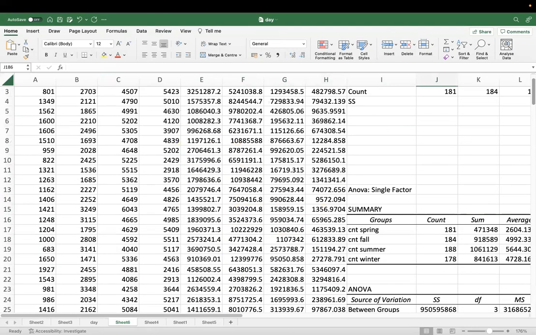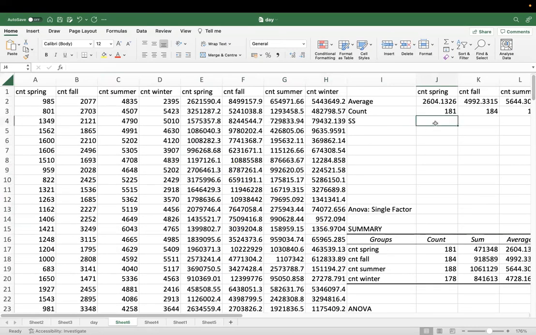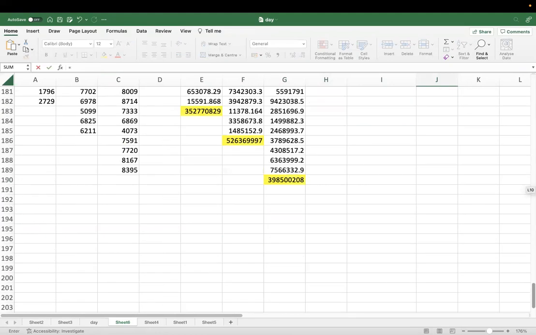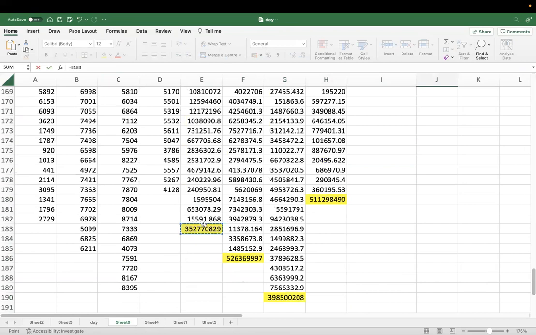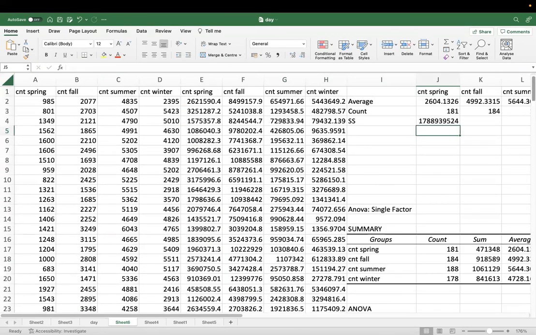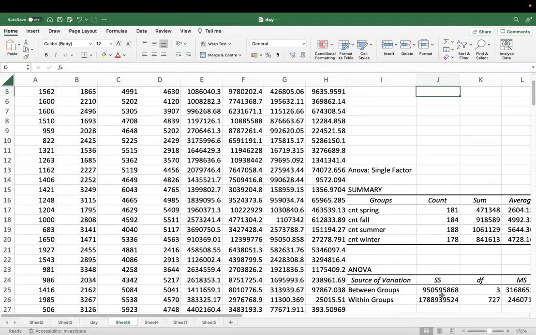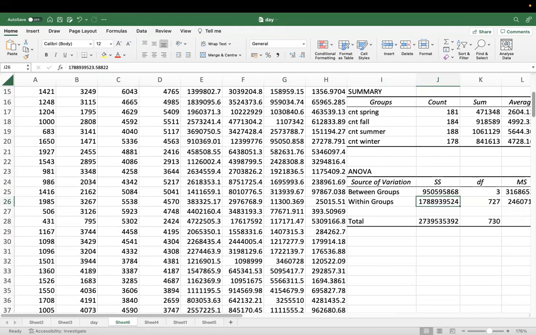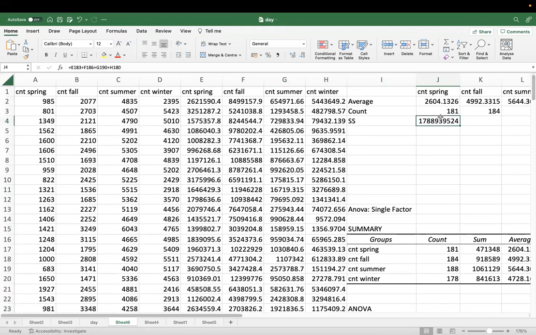So is equal to totals. This plus this plus this plus this. See, we got 17889354. We can go.